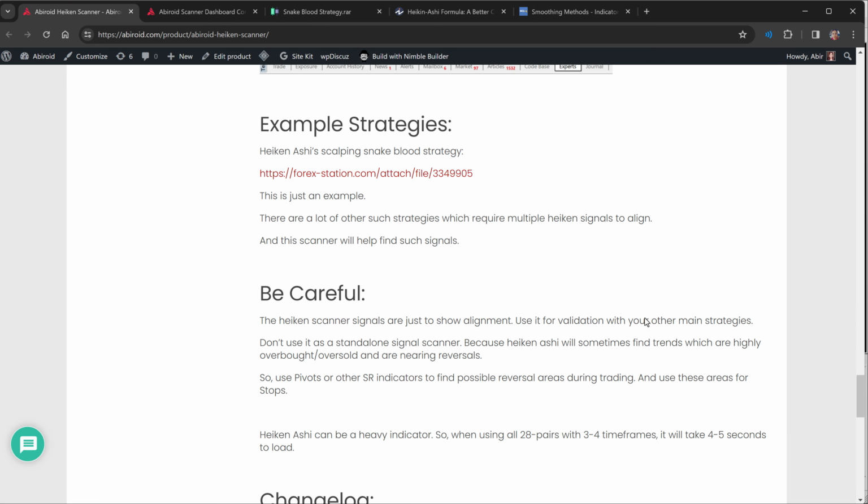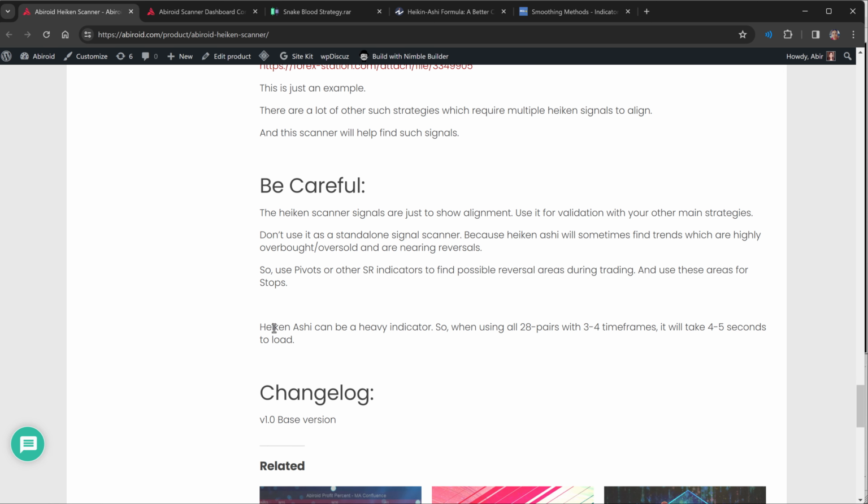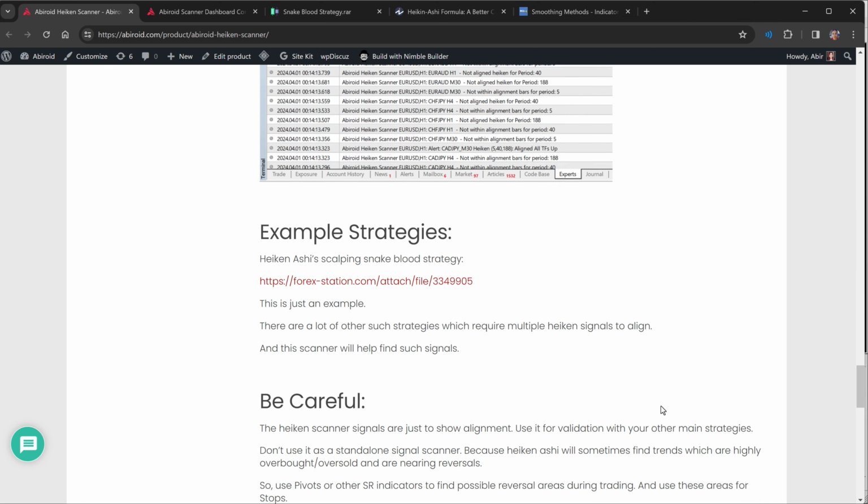With Heiken scanner signals, just be careful to not use it as a standalone, because by the time a trend is established, it might have already reached really far, which is why those kinds of validating indicators like pivot points are very useful, and use these support resistance areas to place your stops. And as I mentioned before, Heiken Ashi can be a very heavy indicator, so when you're using all 28 pairs with multiple time frames, it will take a few seconds to load depending on your setup and how much RAM you have.